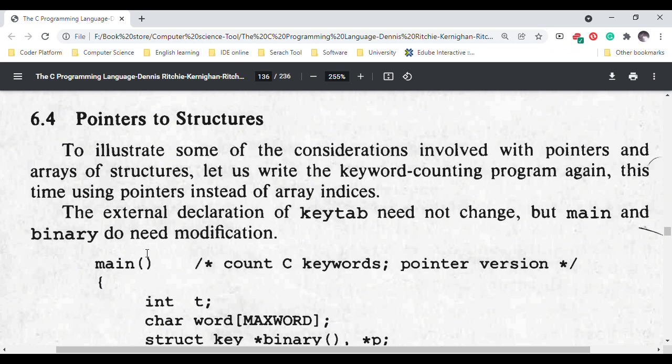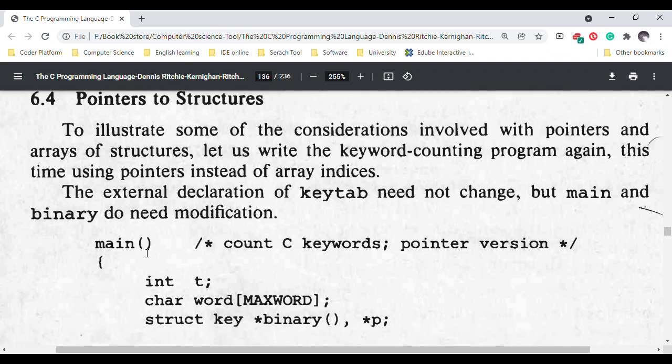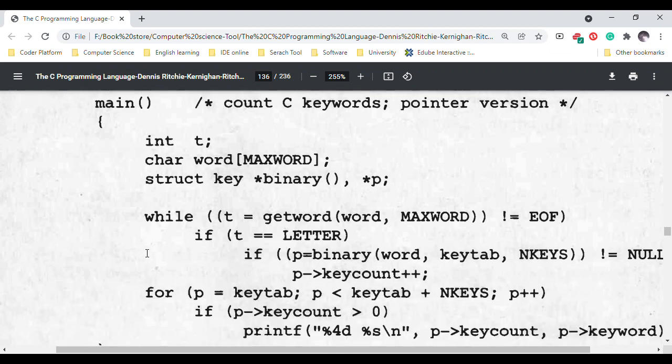6.4 Pointers to structures. To illustrate some of the considerations involved with pointers and arrays of structures, let us write the keyword counting program again, this time using pointers instead of array indices. The external declaration of keytab need not change, but main and binsearch do need modification.